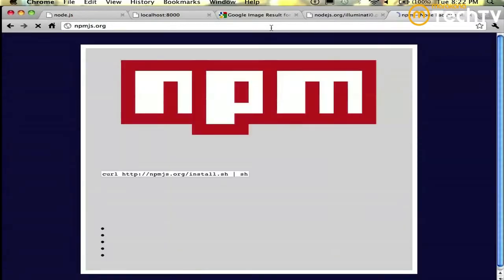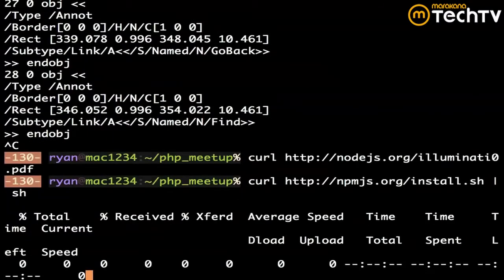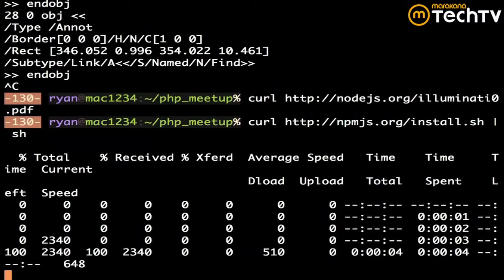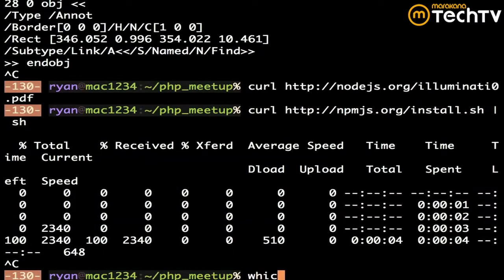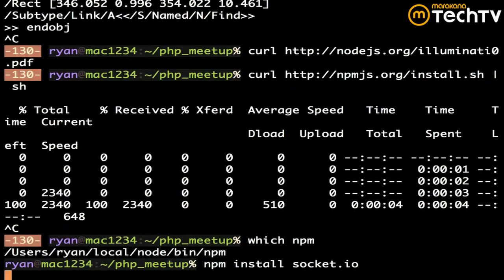But it has this nice little command. You copy that. It deletes your hard drive. And then you paste it in here. And what this does is it installs NPM for you. I think I already have it installed even. So I'll just kill that. NPM. Okay, so what you can do is install things like a popular library called Socket.io. And it does what you think it does. It downloads stuff.